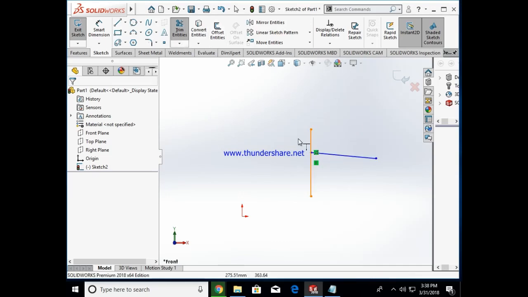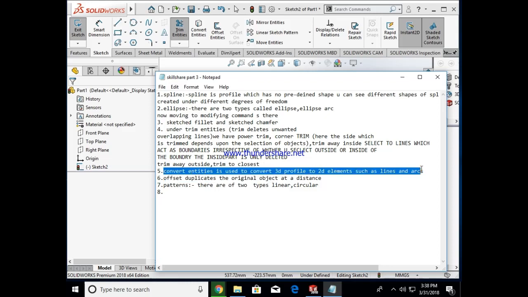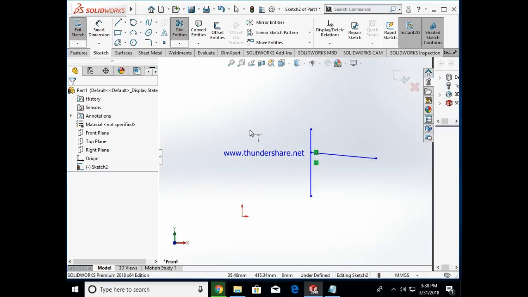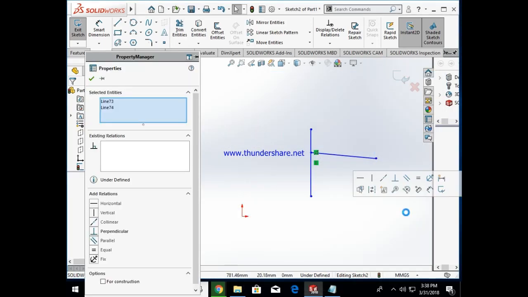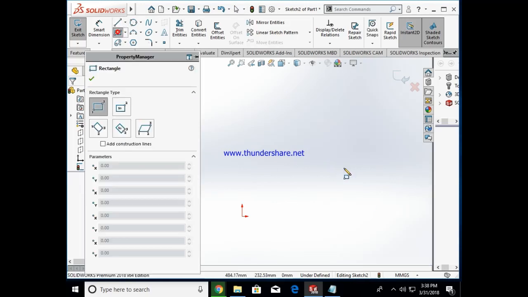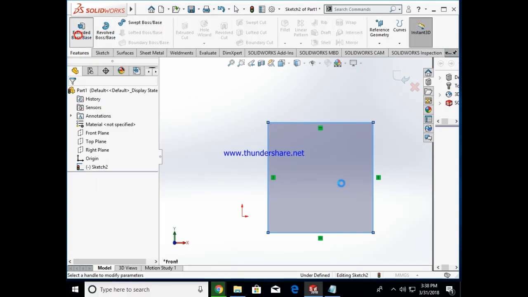convert entities. It is used to convert a 3D profile: if you have already created a 3D model, then you can convert it. So for that I am creating a 3D model. I am creating a box here. I am using the 3D command extrude. We'll see how I created that in later tutorials, but for now I'm interested in this box only.